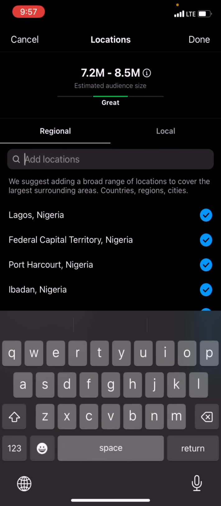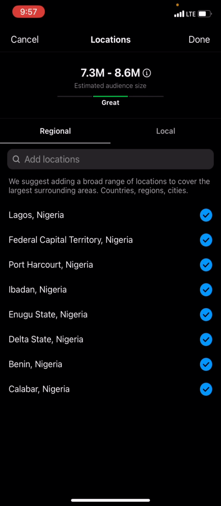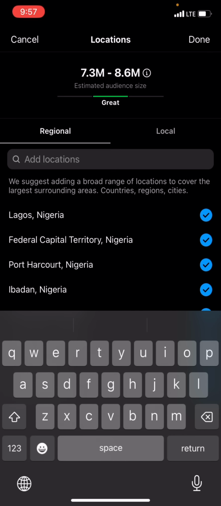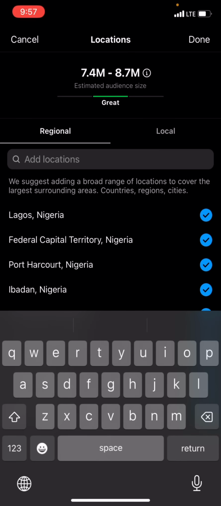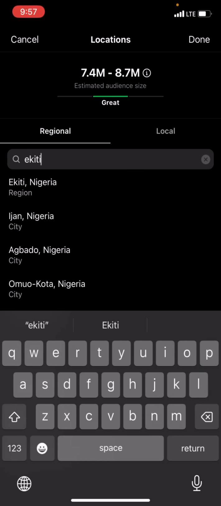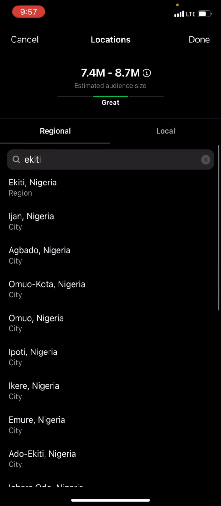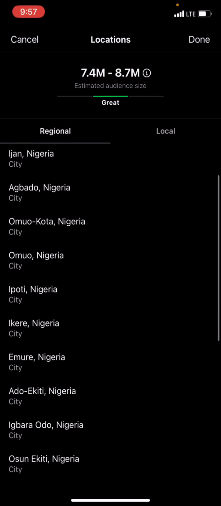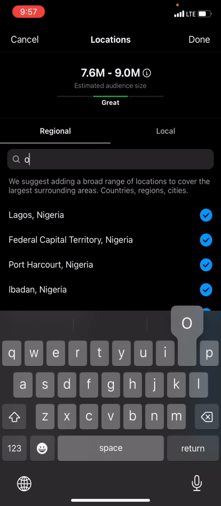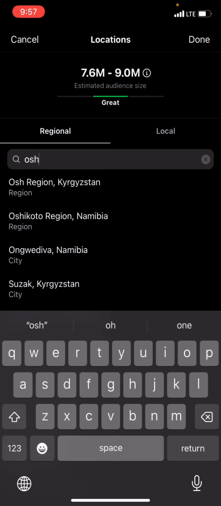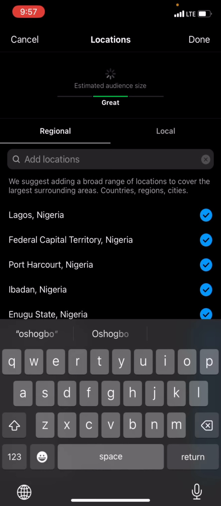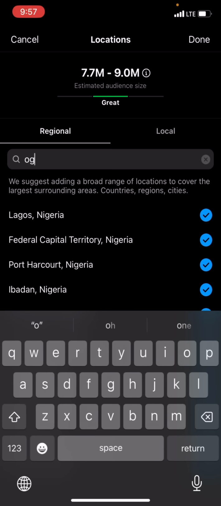Okay, if you're offering a service, then you may target other places like Calabar, Akure, Ekiti, and Oshogbo. Oshogbo also is one of the top performing states. Oshogbo, you can target. Ogun, very, very important.